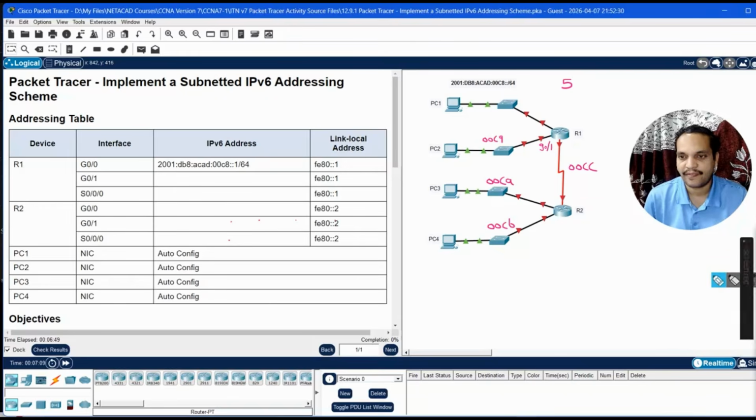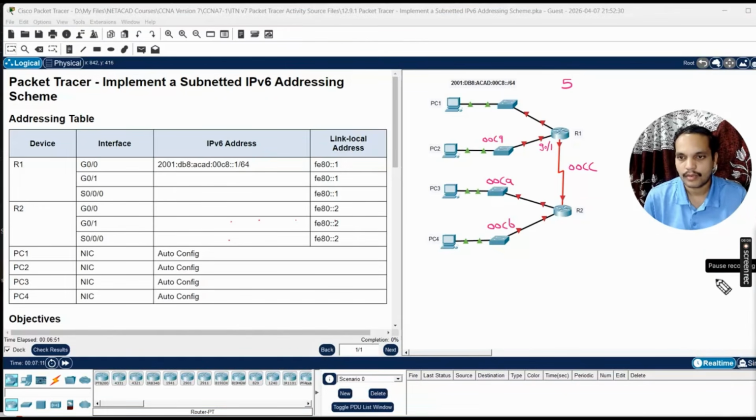So let's start filling up the table here. If we start filling up the table, this is already written as 00C8::1/64. Now what about G0/1? G0/1 is this interface. So if you write it down, 2001:DB8:ACAD:00C9::1/64. This will be the address.